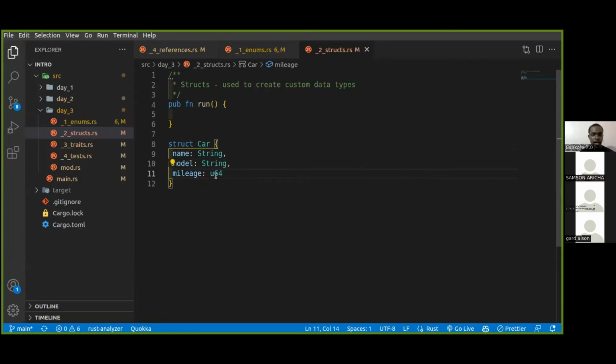We don't want to make it complex. So these are the 3 instance variables that our car structure is going to contain. The 3 instance variables I've just highlighted are private to this particular structure.